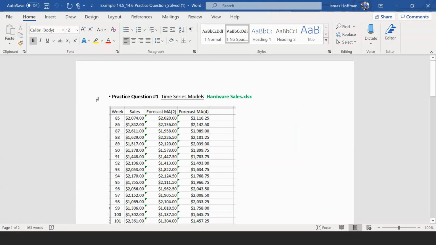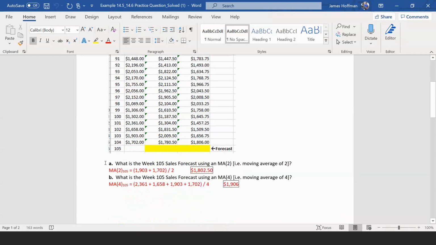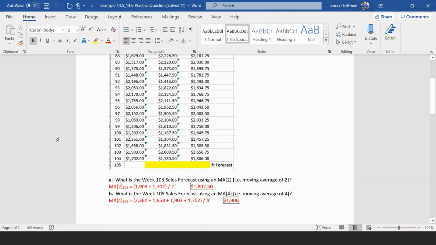Okay, so this is from a previous exam, but here you have a screen cap of your sales data. This is using the hardware sales one we did last Wednesday, I believe. So here's your sales data over the weeks and the moving average 2 forecast and then moving average 4. Okay, and part A was just to calculate the next forecast.